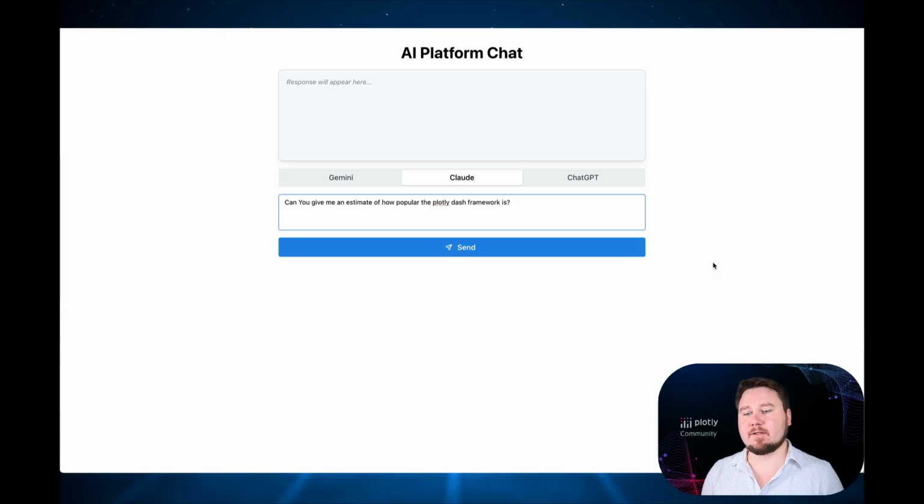So in order to integrate, we're going to be focusing on a limited working example. I built out this AI platform chat, which allows us to ask a question to each of the different AI providers. The major ones that we're going to be covering are going to be Gemini, Claude, ChatGPT. So we're going to be able to select whichever one we want here.